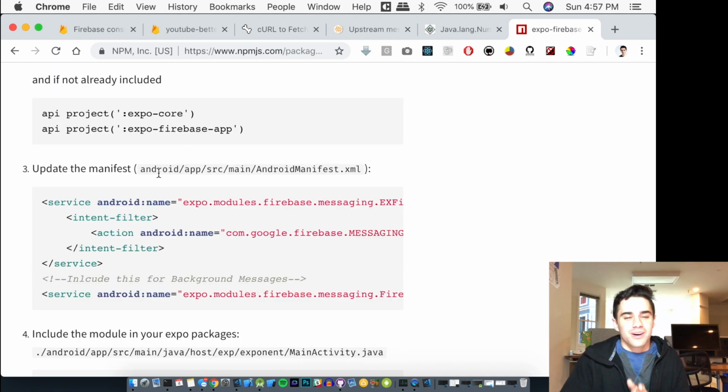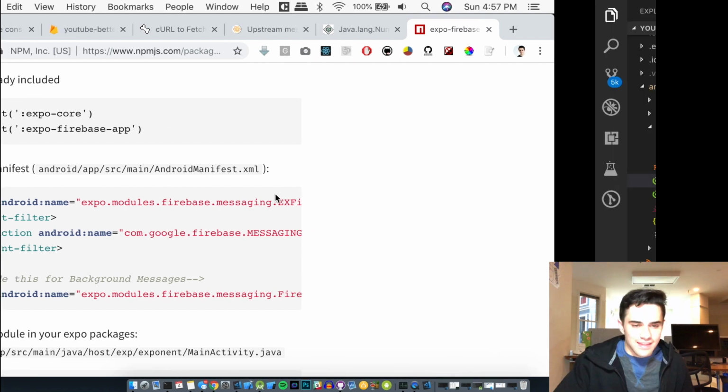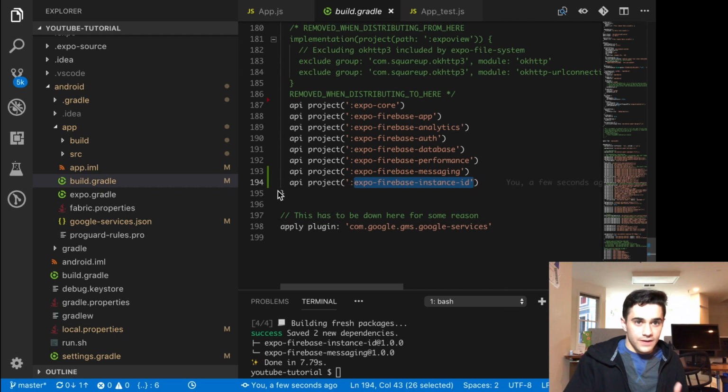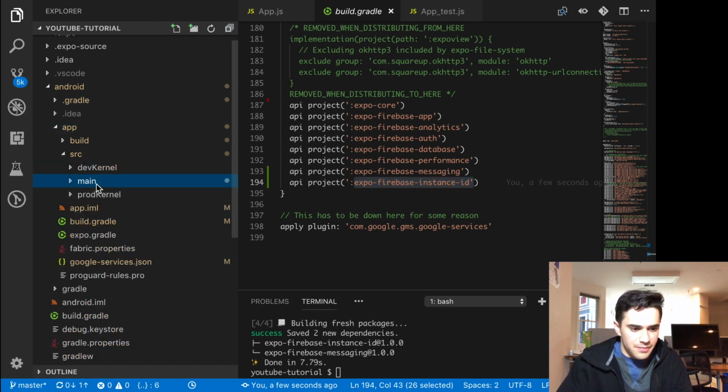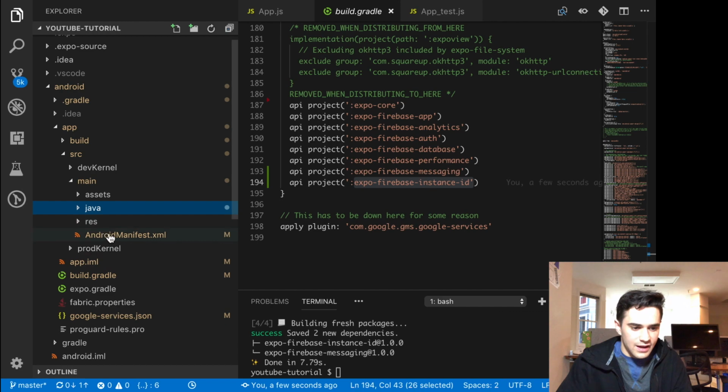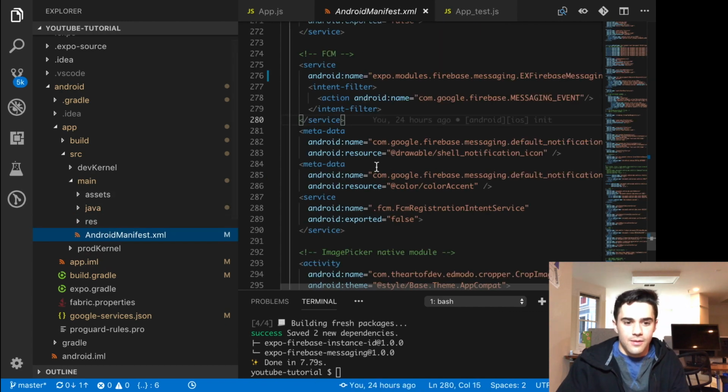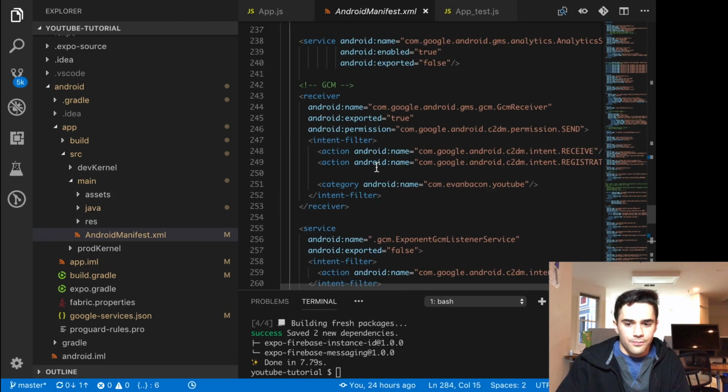This part is kind of unique because there's already an implementation of this Android manifest piece in Expo when you eject, and that's for the Expo notification system. So what we're going to do is just change the referencing class so that we use Expo Firebase and not Expo proper. To do that, let's go to app, then source, then main, and Android manifest.xml. So we're going to be in this file.